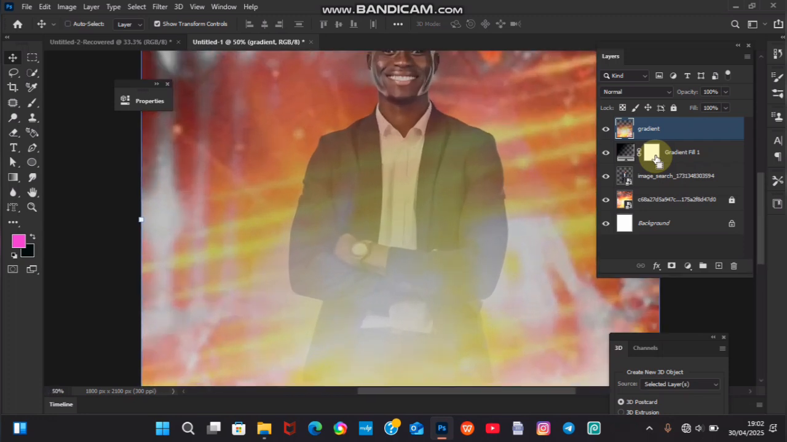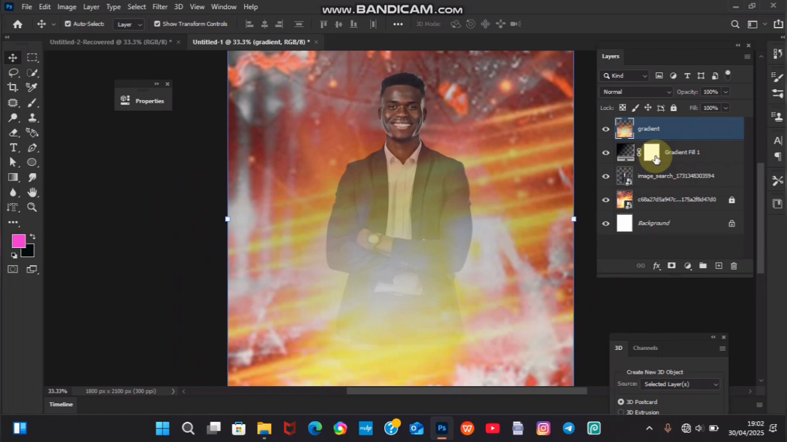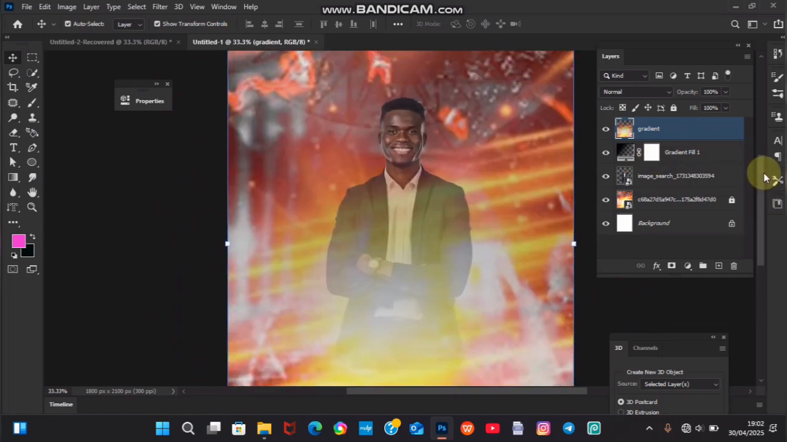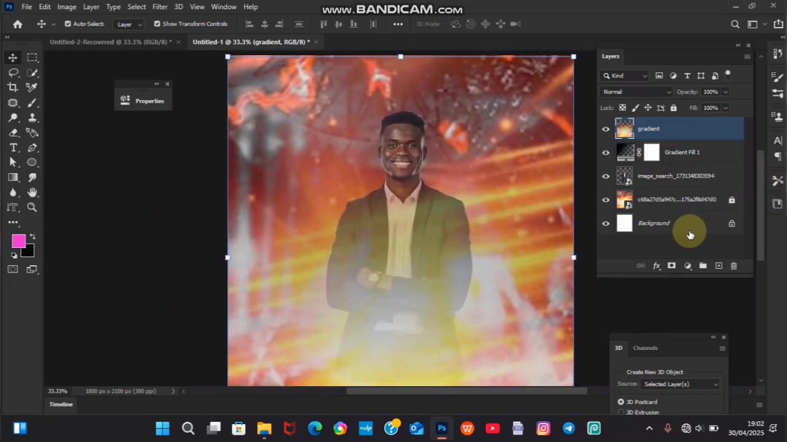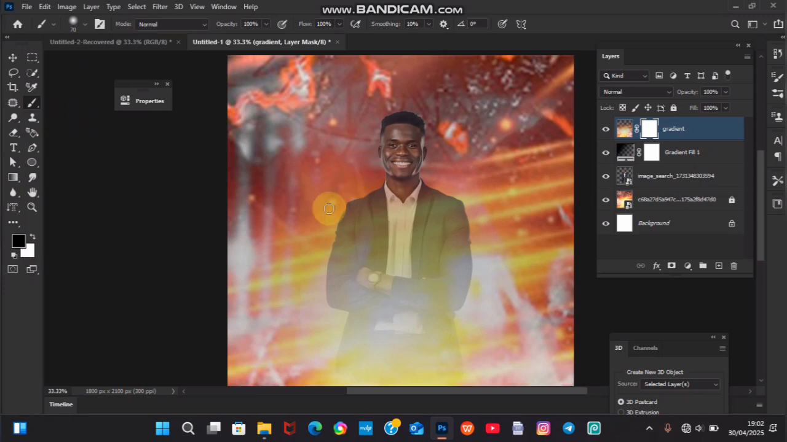But you see that we have a little issue with this. The gradient is covering most of the face of this image, and I don't want it to be like this. What I'll have to do is that I'll go to clipping mask. This is the mask here, this particular tool, then hit on it, select this particular tool, make sure that my color is in black and white, and then go to my brush tool. This is my brush tool, and I'll select it here, then use it to erase it.